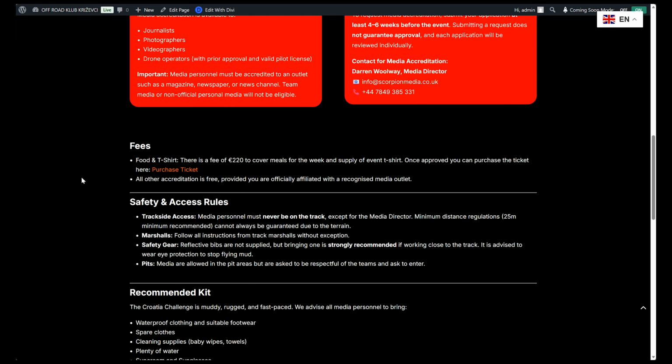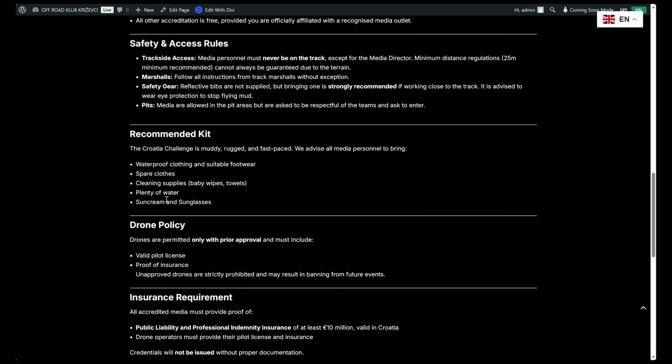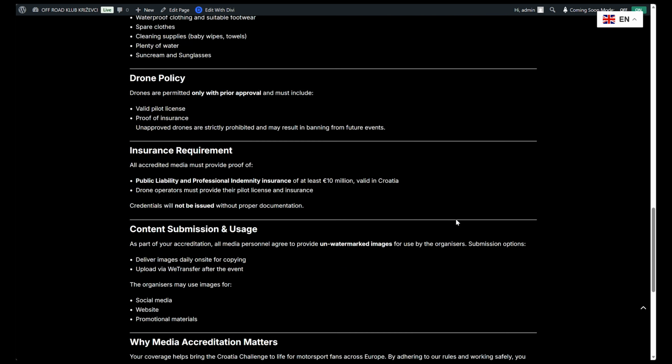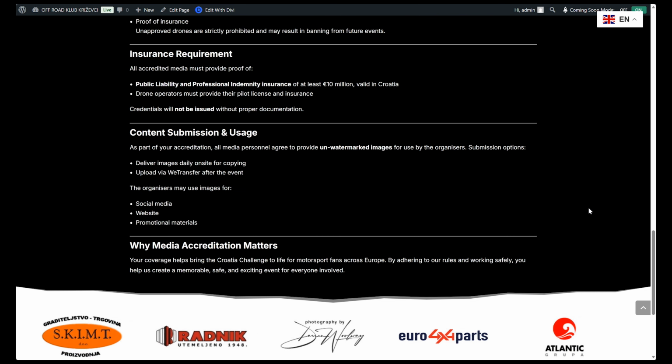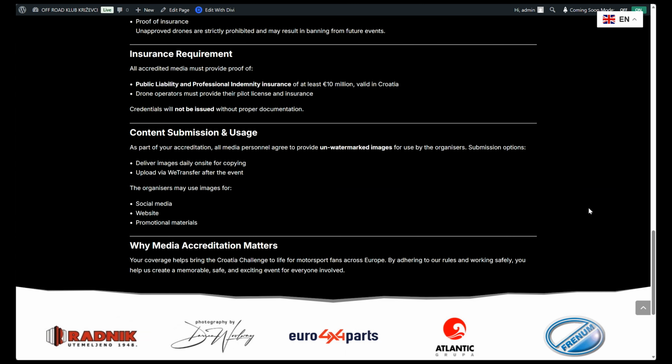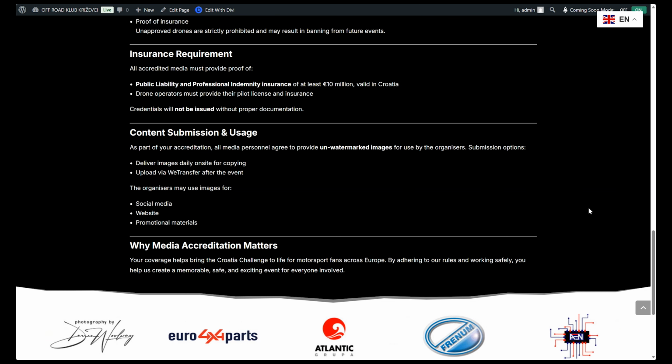For those who aren't approved by the club, working direct for the club, I've put on here a fee of €220, which is the same as adding an additional team staff member. So all of that information is there. It talks about safety policies, drones, insurance requirements, content submissions. Anyone whom we do approve should share their imagery with us so that we can use that for promotion of the event.